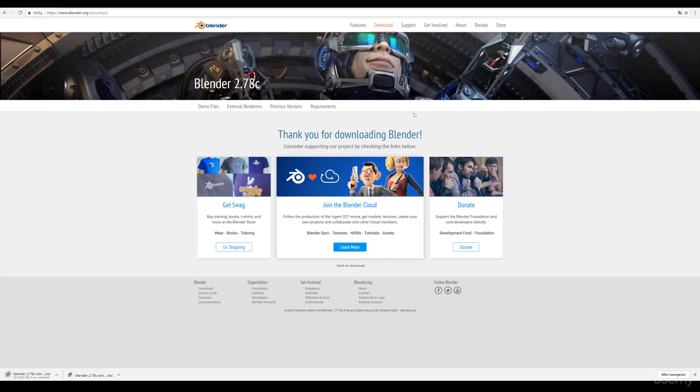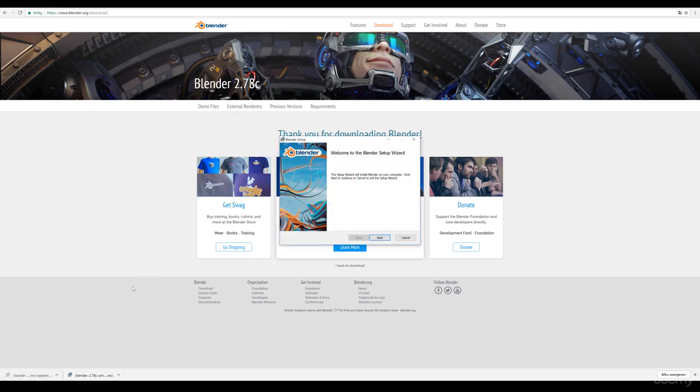And when we click it, it's downloading. And as you can see, it's 85 megabytes in size. And that's not a lot for a 3D program. So it's done. I'm clicking it.